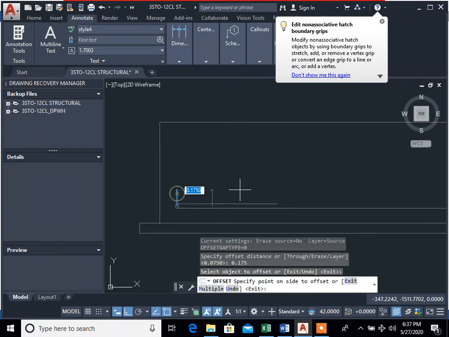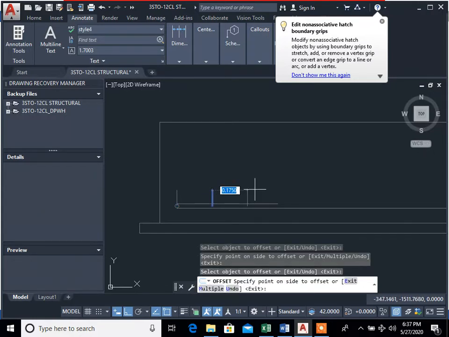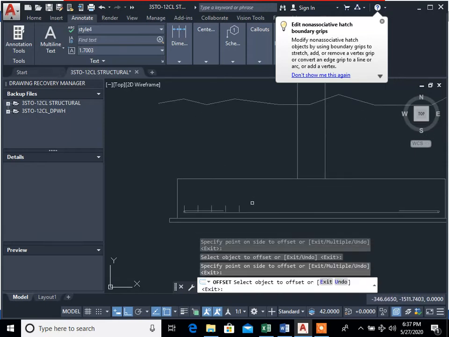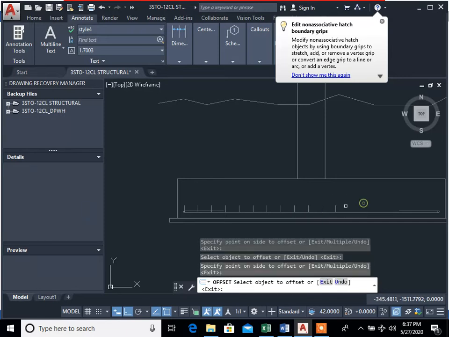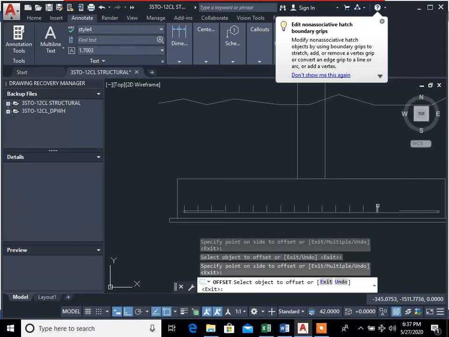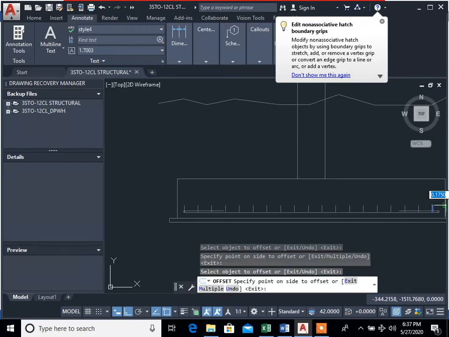Then click the line, then press M for multiple. Then after you press the multiple, you can just click the lines to the sheet. Ayan.